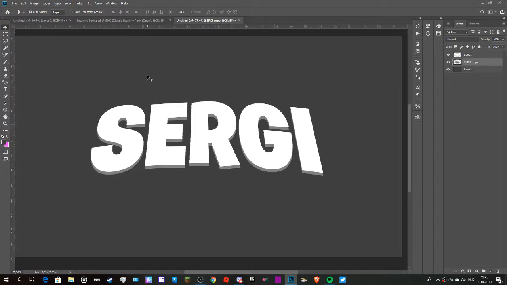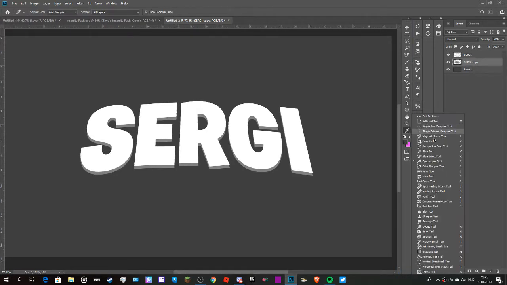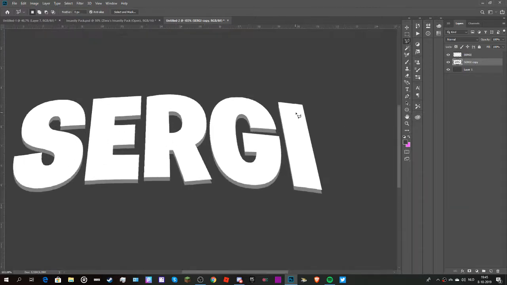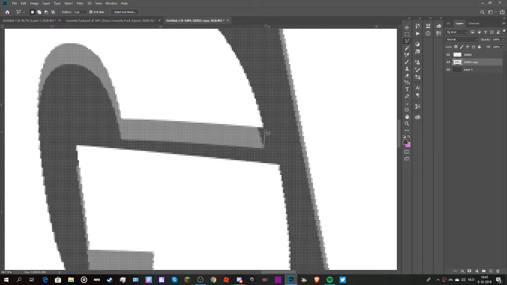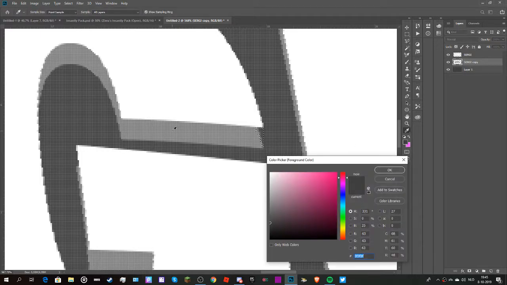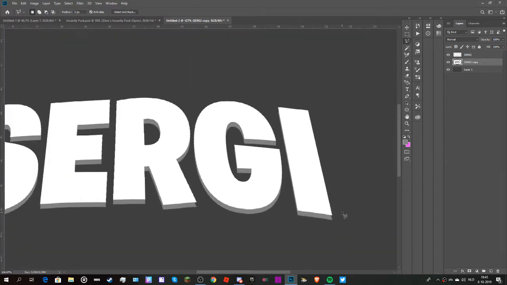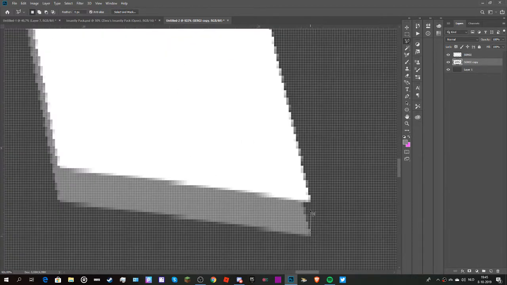Now we're going to connect all the parts to each other. We're going to use the polygonal lasso tool. Let's use that and select all the parts that we need to connect. Change the color to the 3D parts color.